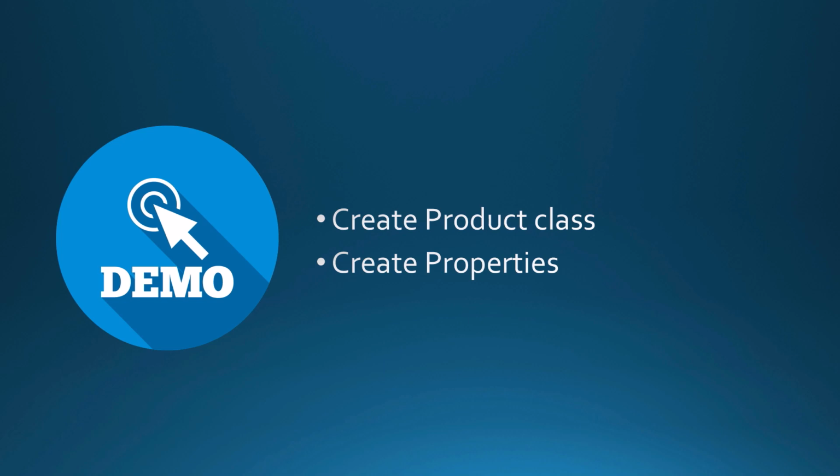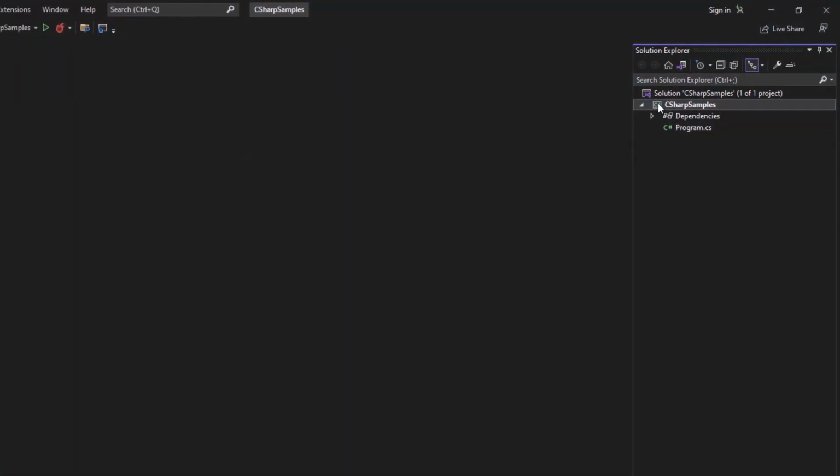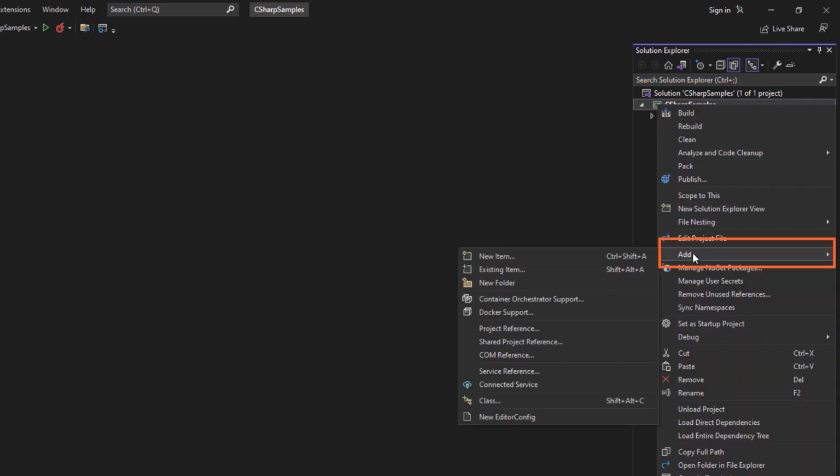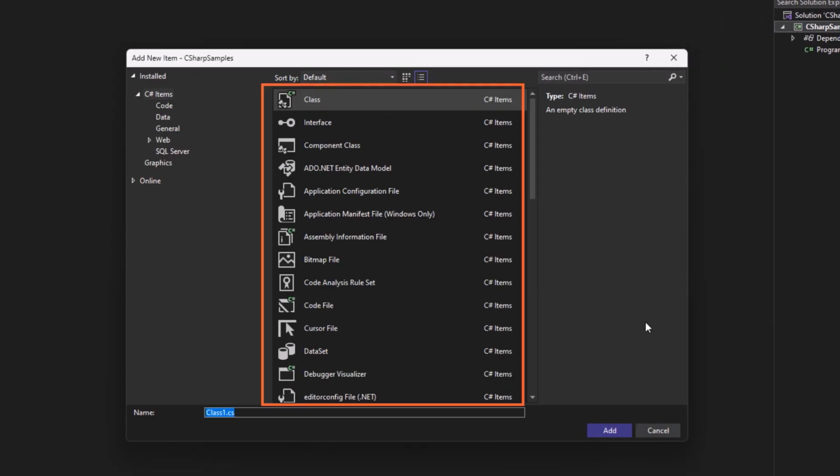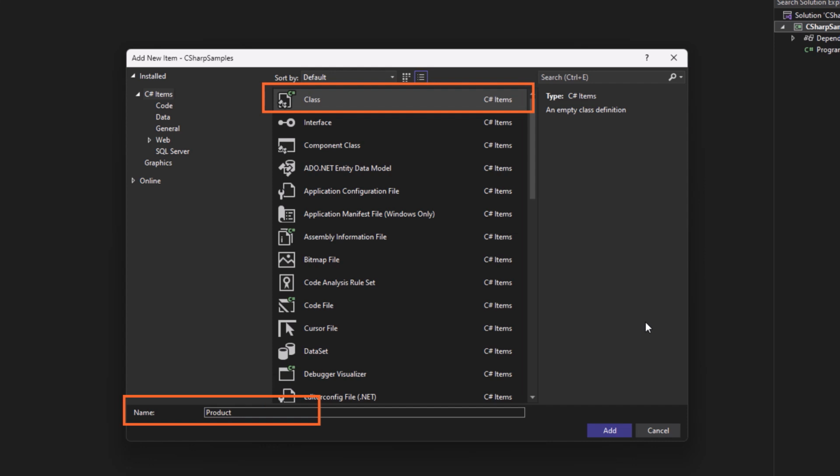Let's go ahead and create a Product class and create some properties. Go over to your solution, which is this part, and then right mouse click on the project, which is this part, and add a new class. Now what it's doing is it's loading a bunch of templates of different things that you can build and add to your project. We're going to give it a name of Product, and we're going to click on the add button here.